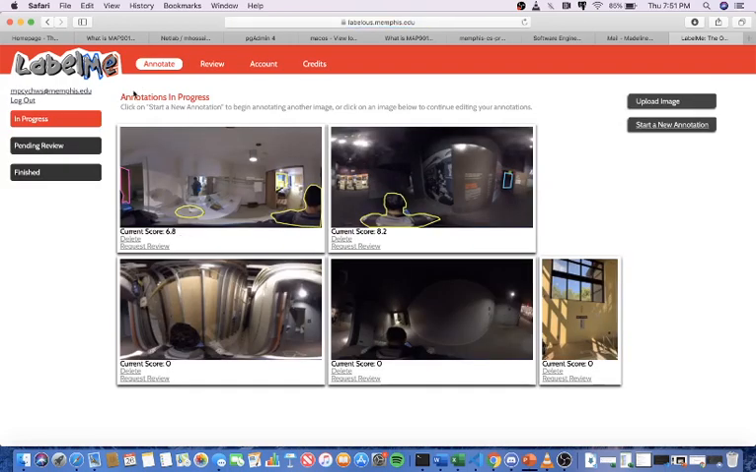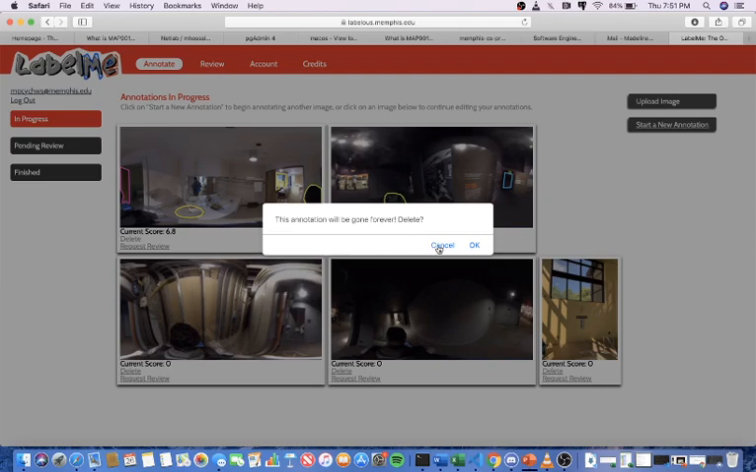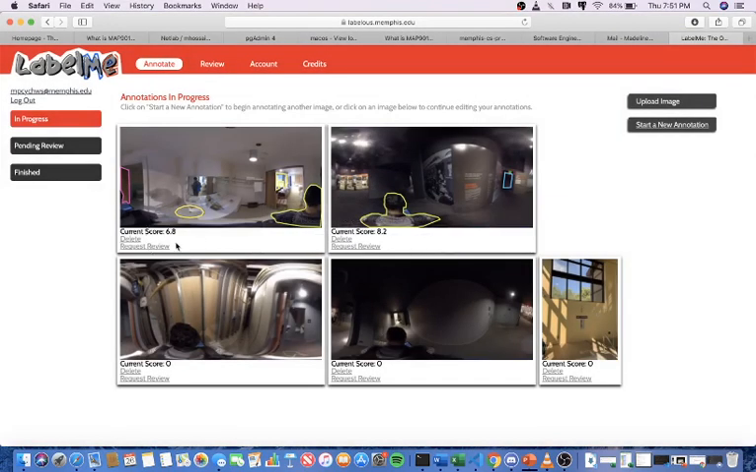And once I'm logged in, I can see my annotations in progress. These are the images that I'm still working on annotating. Underneath each image, we have the current score. This score is calculated based off of the number and the type of priority objects that you have already annotated in your image. You also have the option to delete your image. And once you're completely happy with your annotation, you can go ahead and request review by a judge.